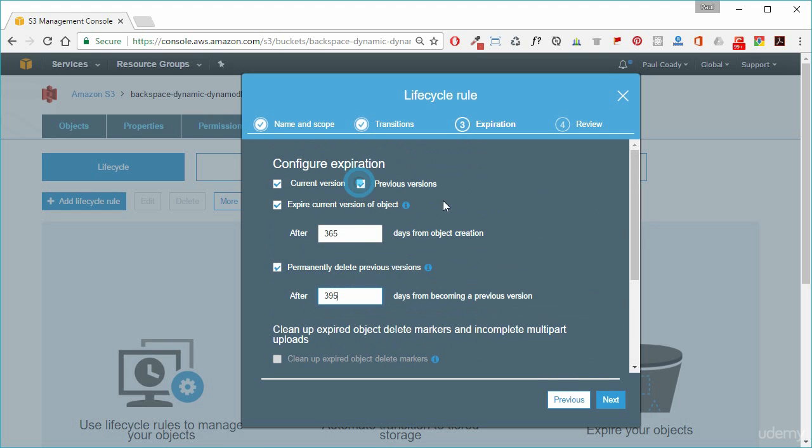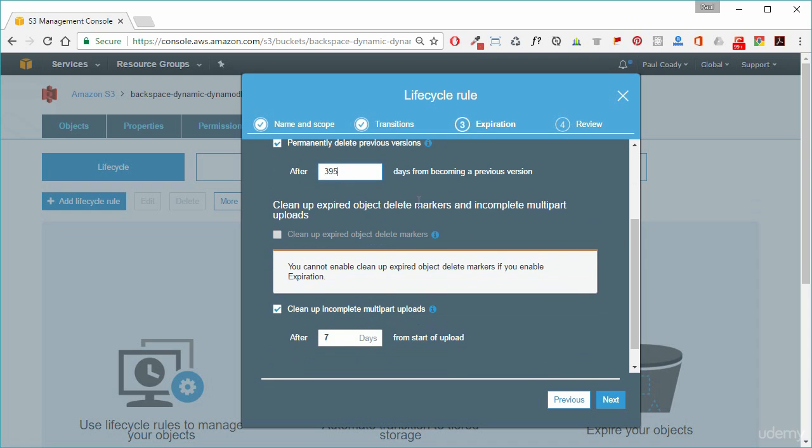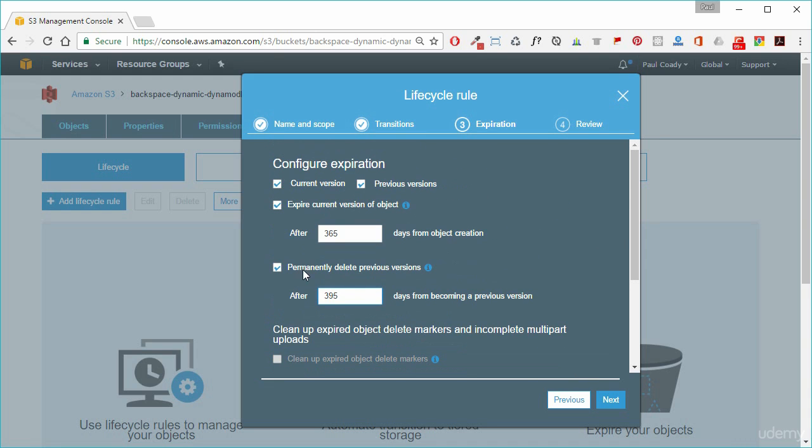And we can also look at previous versions here. And we can do the same with previous versions. So we can permanently delete previous versions after a period of time.